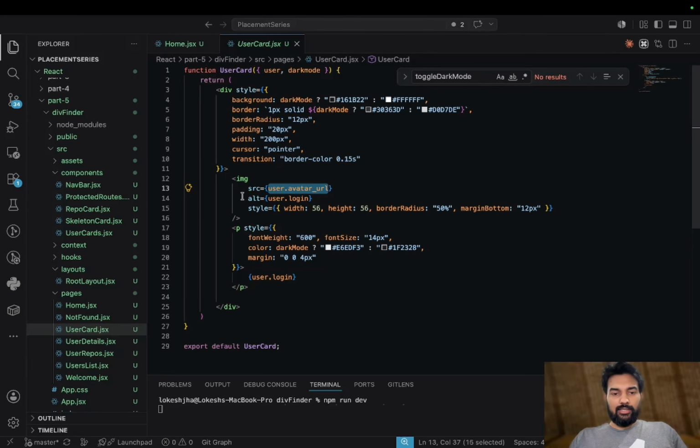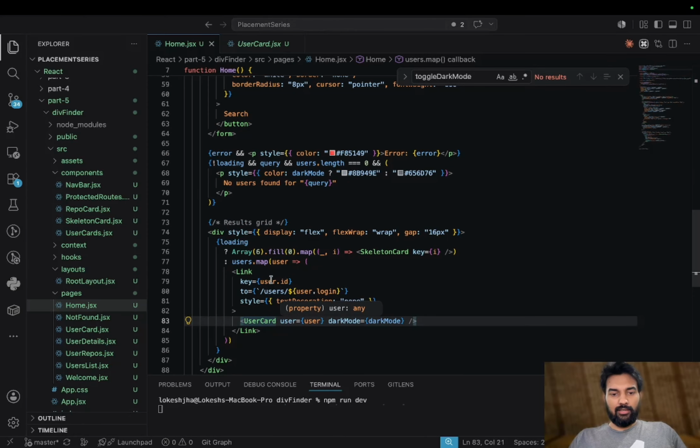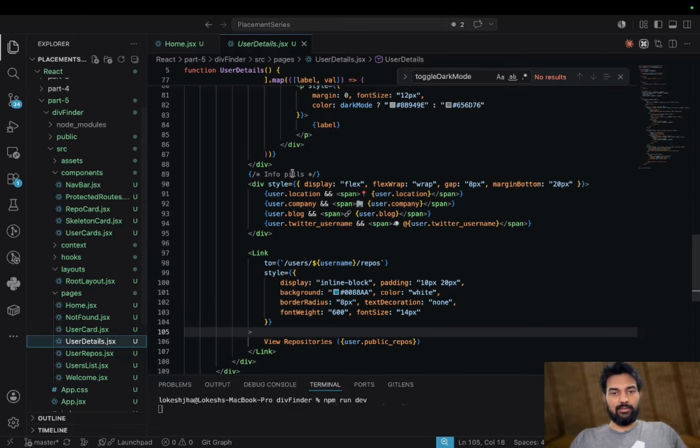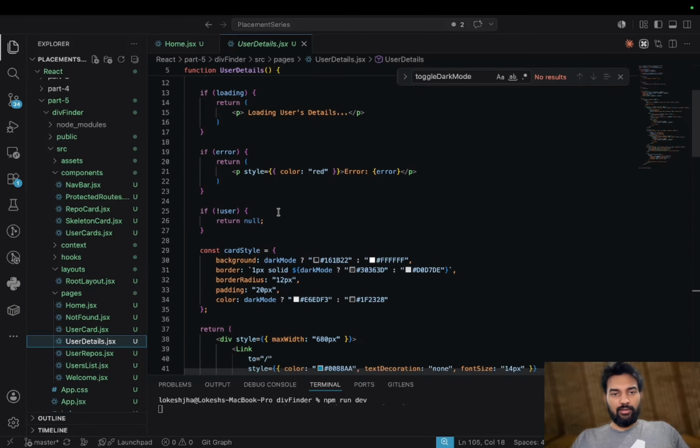Now, since these users data is there, and when it is clicked, you will be going to that user details. So we will be going for user details. Here we have 1 minute.